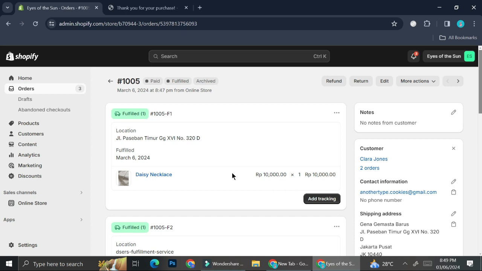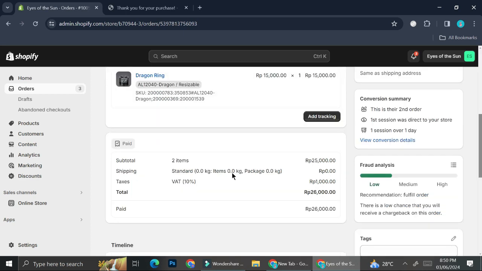Just make sure that you got your payment. If you're using the cash on delivery method, do not fulfill your order if you haven't got your payment yet, or if your product is not ready to be sent, or your product hasn't arrived in your customer's hands. And that's basically it. That is how you can fulfill an order on a Shopify online store.